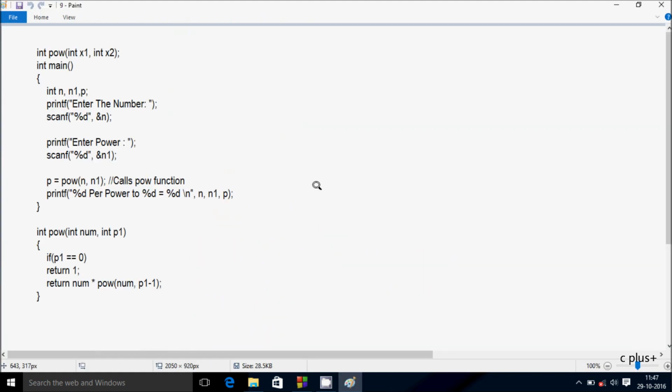Next, I'm going to discuss the trial and error (dry run) method of this program. At the first line, I declare the power function having two parameters, int x1 and int x2. Next, control comes to int main. Here I have taken three integer variables: first is n, next n1, and p.